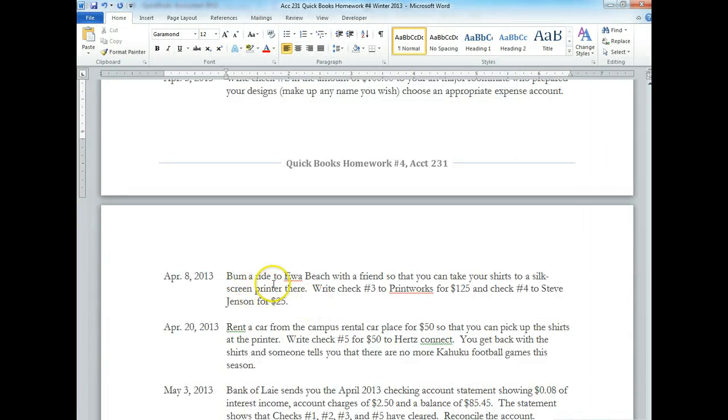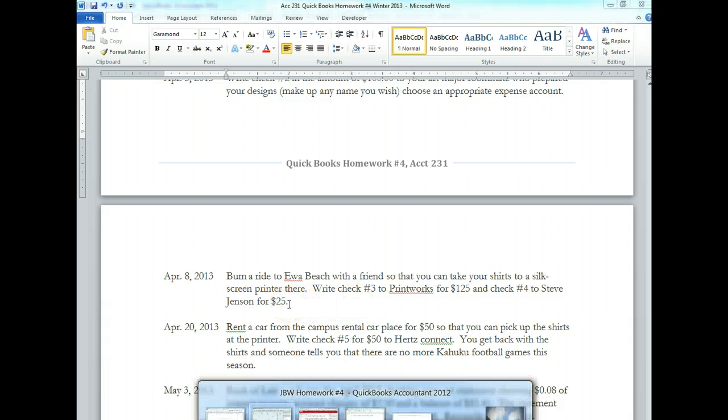Now we have to get a ride to the beach. Bum a ride for some of you just means that you've asked somebody to take you down to the beach. All right. So we go down there. You're going to take your shirts to a printer. So we're going to write 2 checks. One check to Printworks for $125, and another check to Steve Jensen, he's your friend, for $25 for the gas.